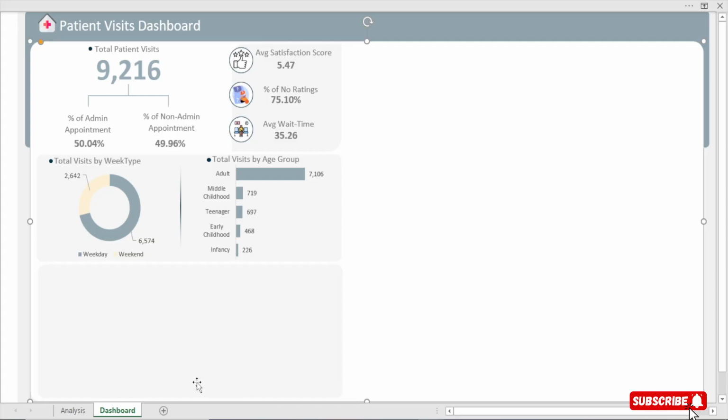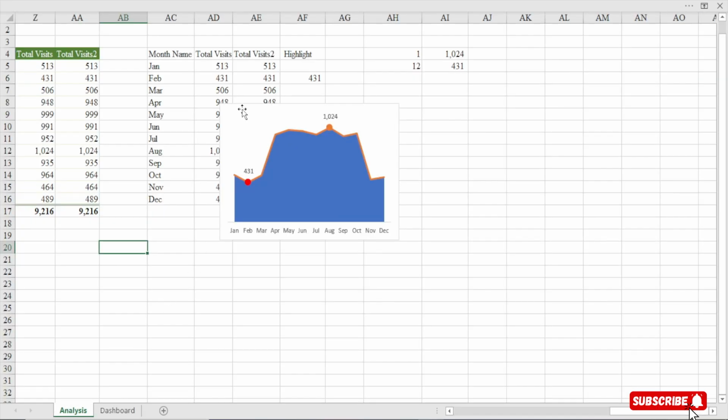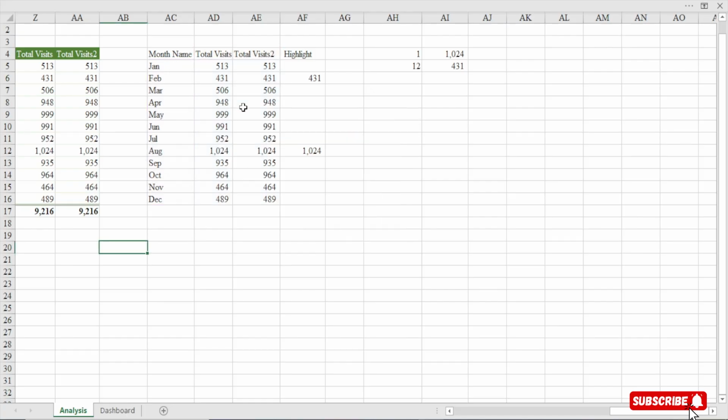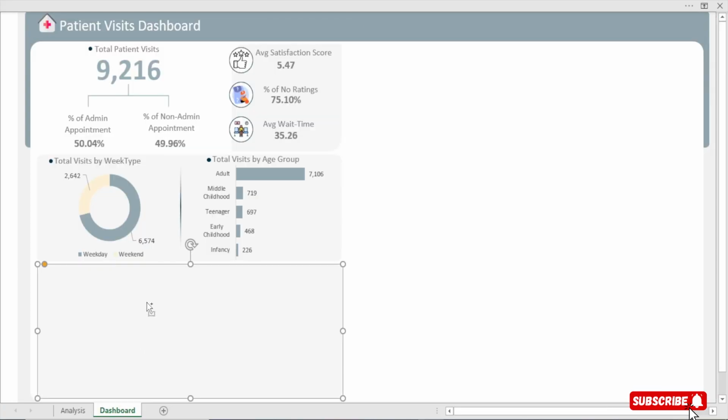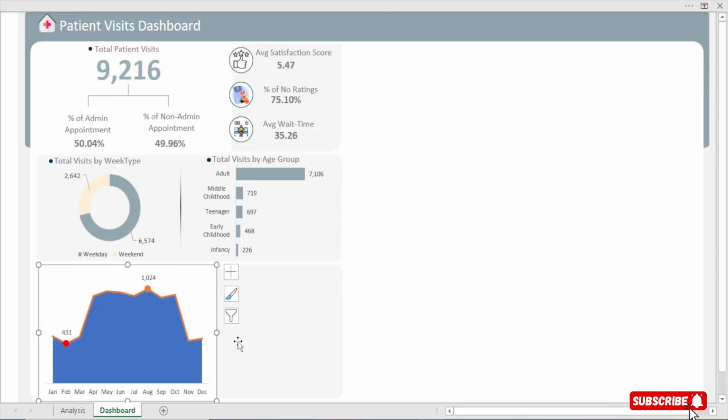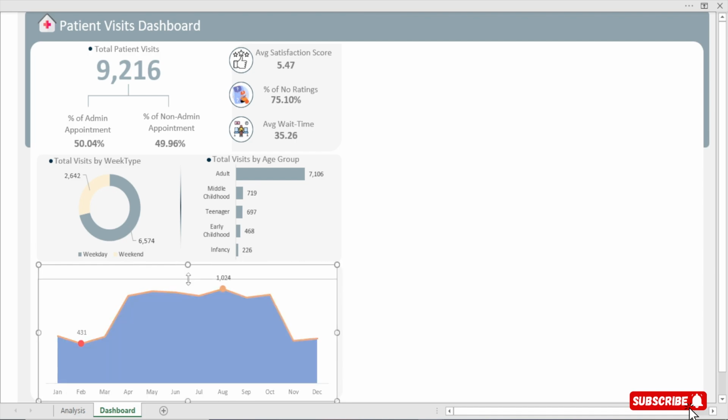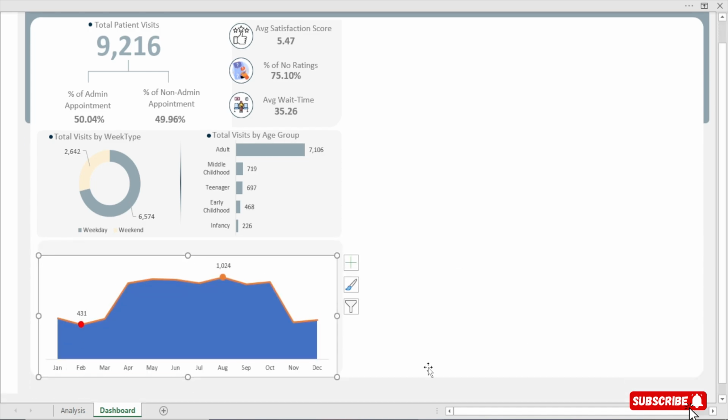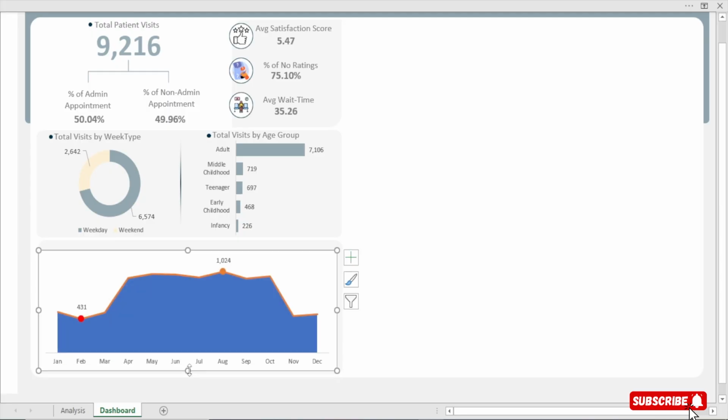Perfect. Now we can go and then cut, Control X to cut, and then we can paste it here, right? Perfect. So we can make it bigger, bring it to the down part like this. So you take your time and then you format it nicely, right?